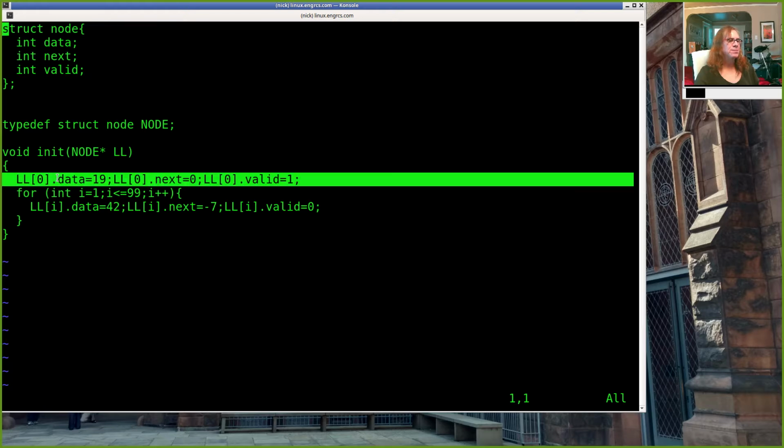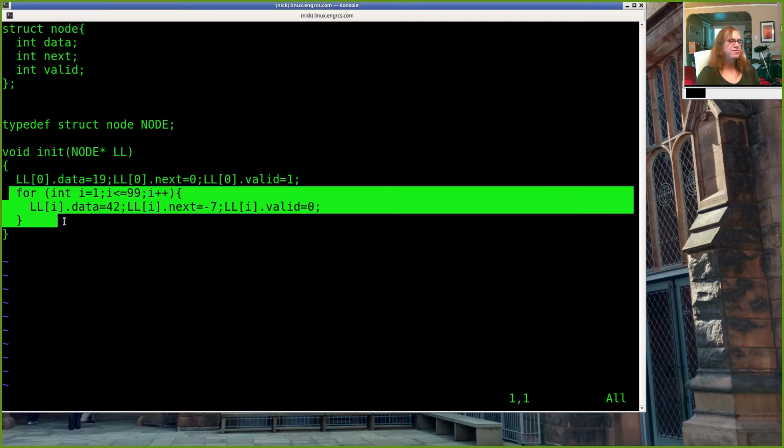And then initialization of the first element is, variable name bracket 0 dot data, dot next, dot valid, giving those the specific values asked for in the assignment. And then to set the other values, I used a for loop. You can do a while loop. You could do 99 statements, but don't do that.